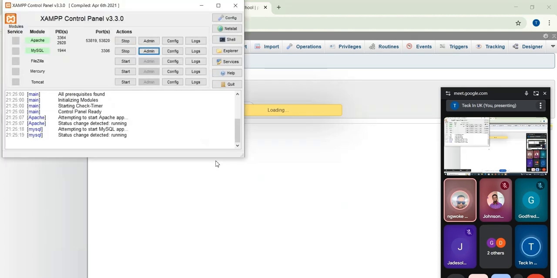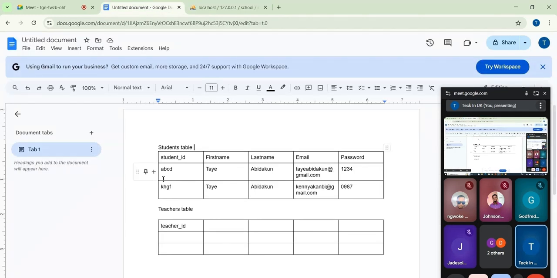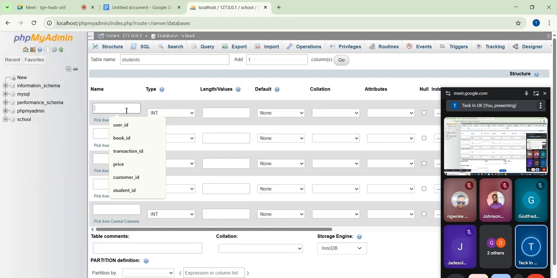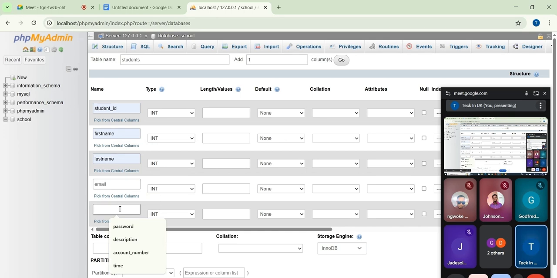So this table has been created. Next, you want to define the columns there. The first column is student ID, so you say student underscore ID. The second column is for the first name. The next column is for last name. The next column is for email. And the last is for password. Any question on that?